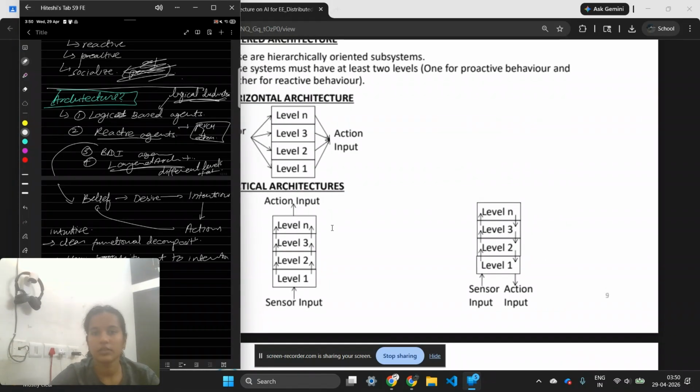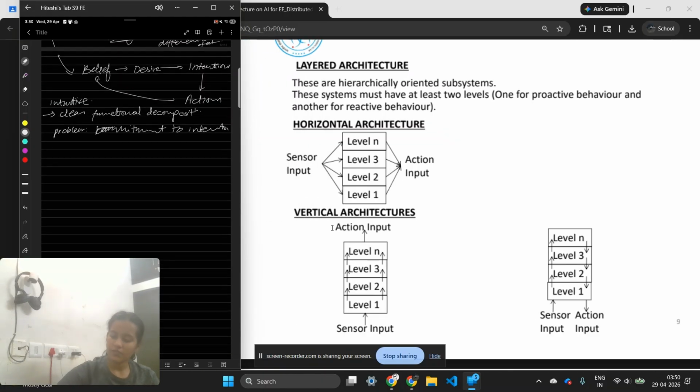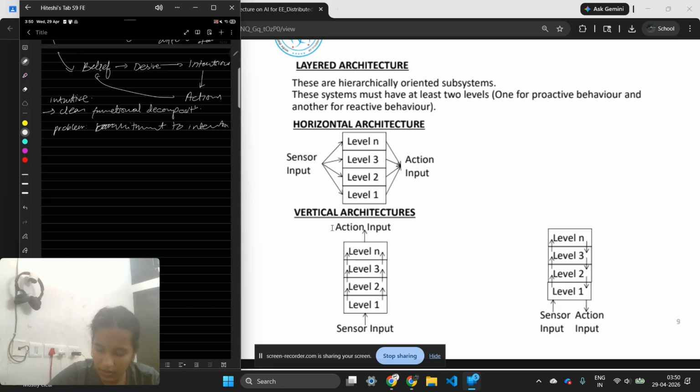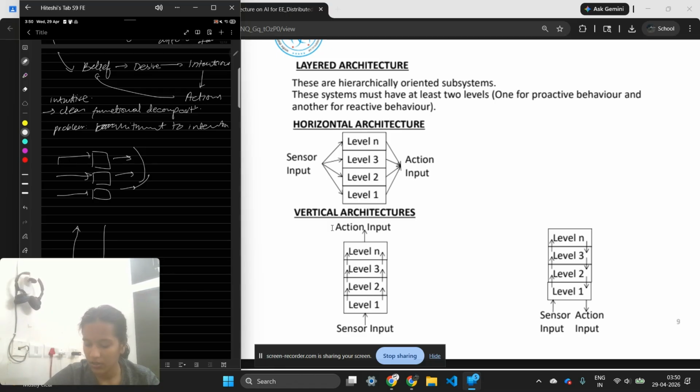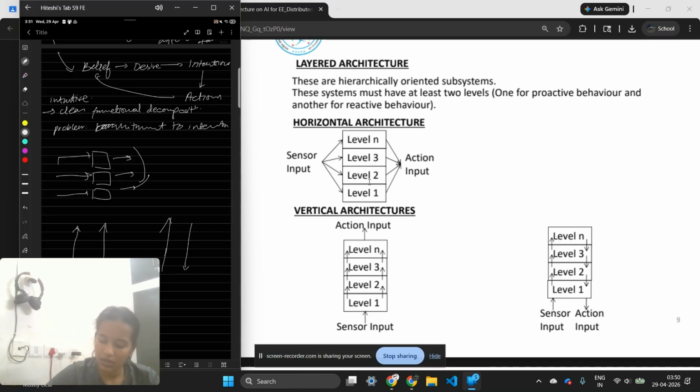Architectural breakdown. So you can have two types of layering. Number one, horizontal, where you have parallel input output. Or vertical, where everything goes through each layer in turn. Or you can have vertical with feedback. Okay. Well, I don't think there's feedback possible in horizontal. We check that on GPT.